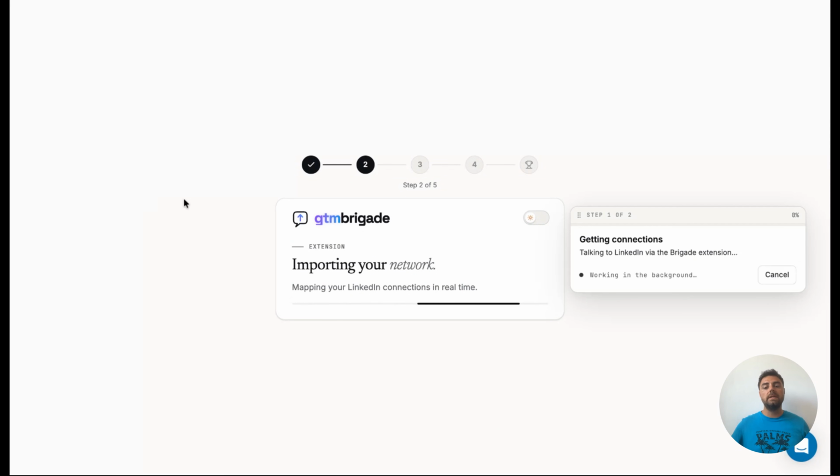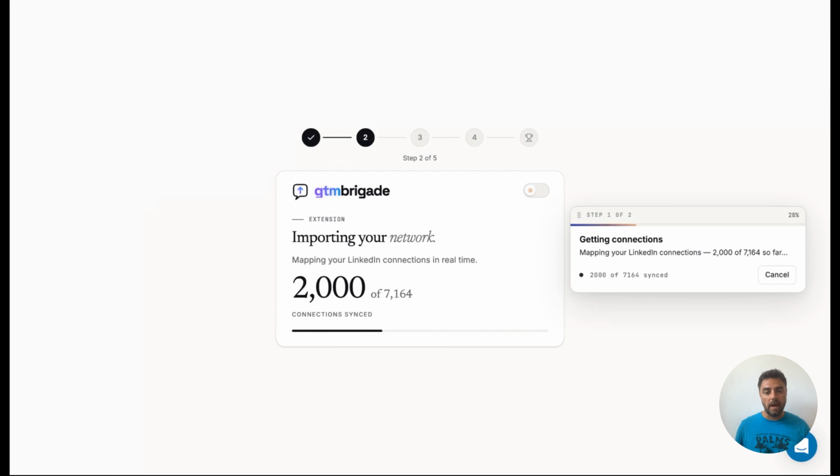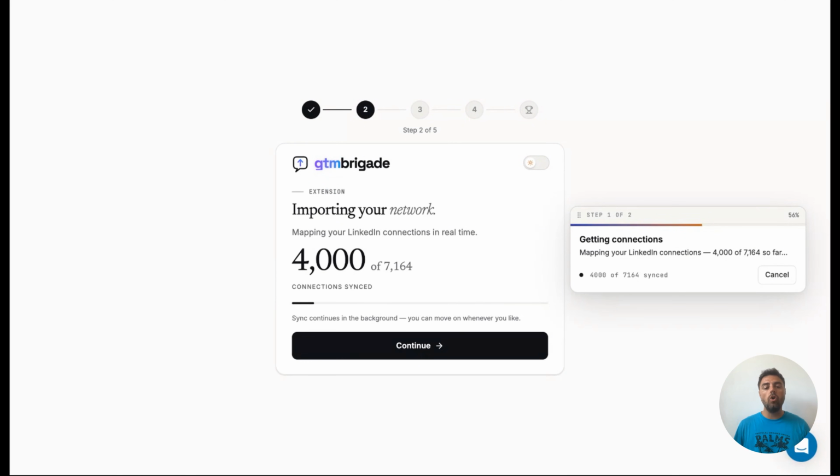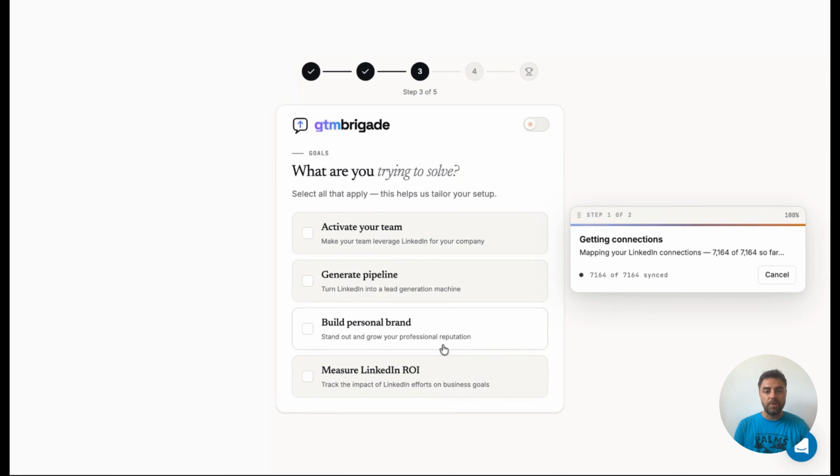And what the platform does right now, it imports all of the connections I have on LinkedIn. So in my case, I have 7,164 connections on LinkedIn. What it does, it copies all of these people, and I will be able to see all of them inside GTM Brigade. This will take a little bit of time, but we don't need to wait on this screen until it finishes. I can press continue.